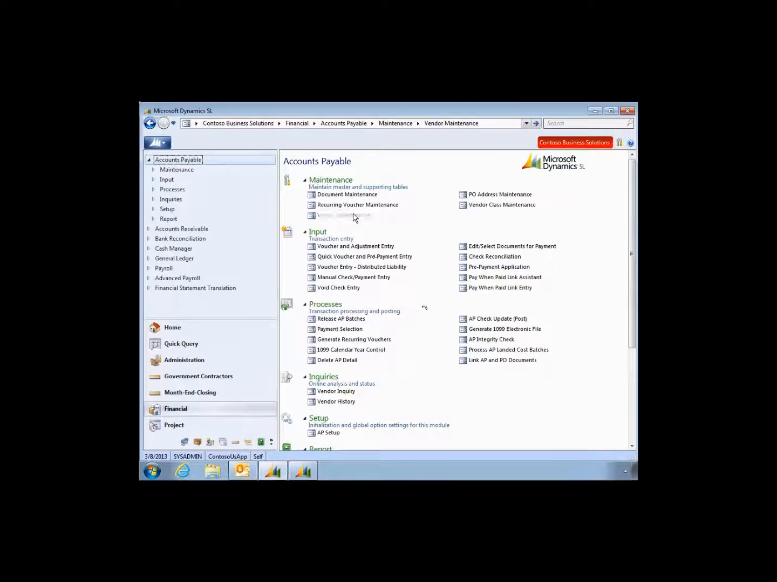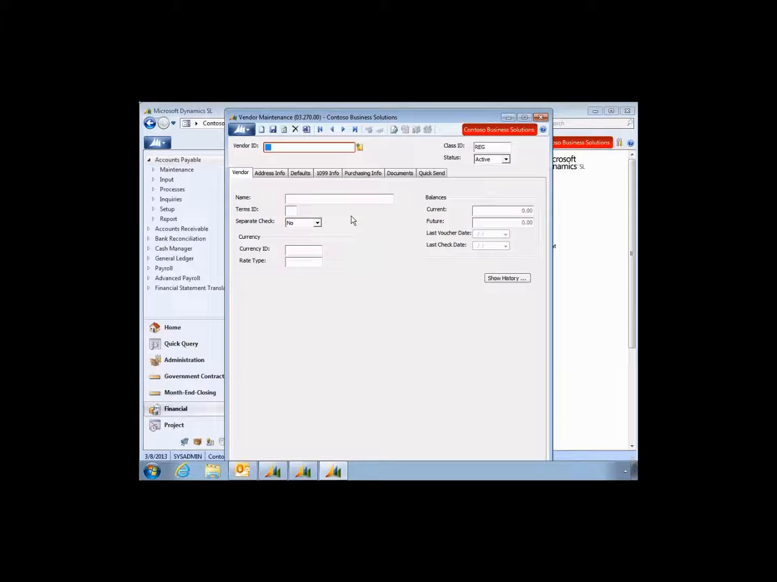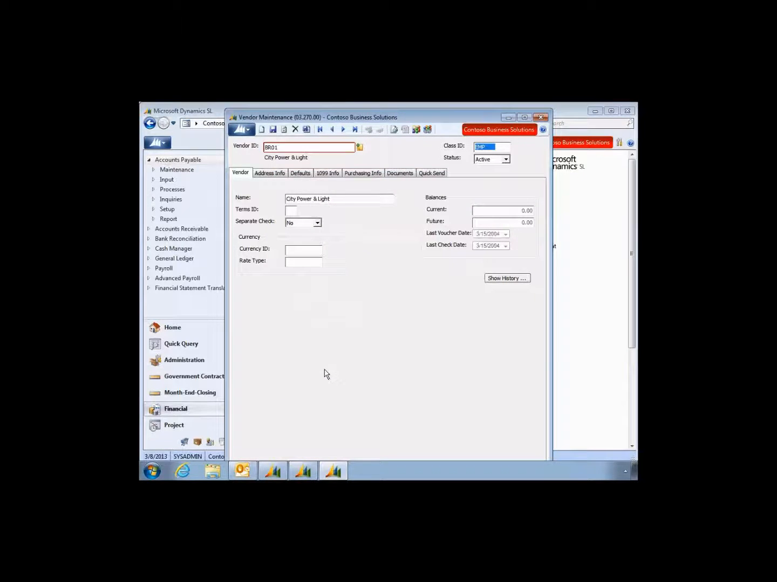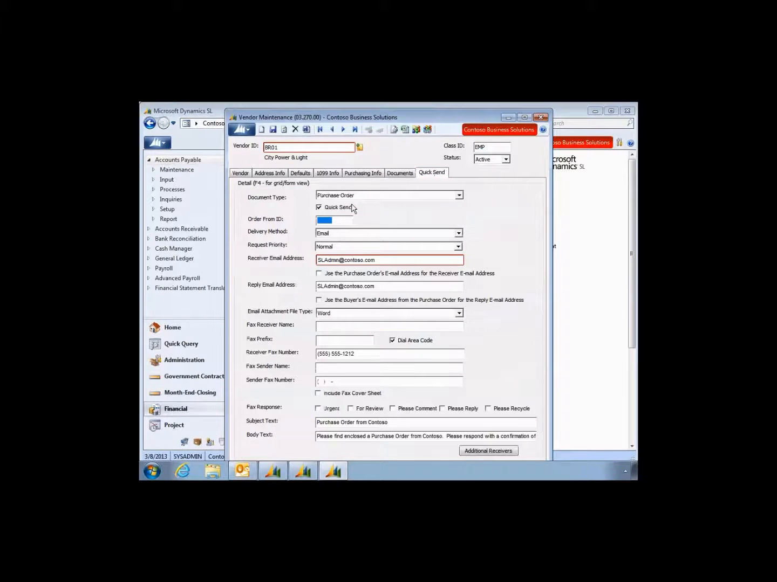So the first thing let's do is take a look at our vendor maintenance screen. And if you've seen the vendor maintenance screen in the last version or so, you'll notice that we now have the ability to, let's go pick here, City Power and Light. We have a new tab that's been there since SL7 Feature Pack 1, and it's been continually enhanced. Now on the vendor side, really the only documents we're sending are purchase orders. But obviously with customers, projects, and employees, you have the ability to set up the same bit of information.